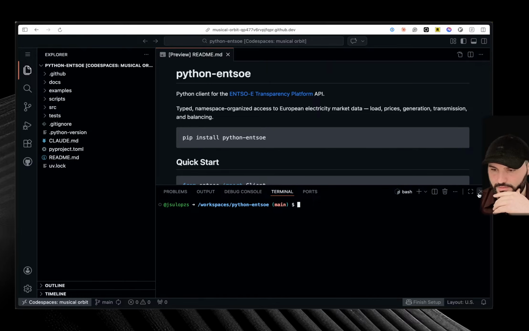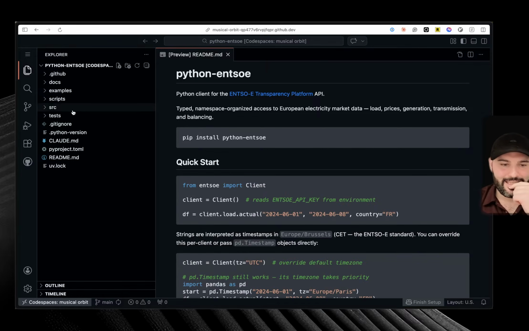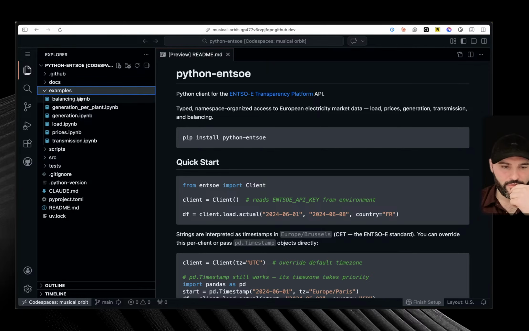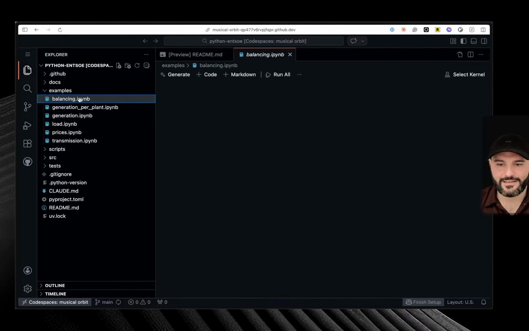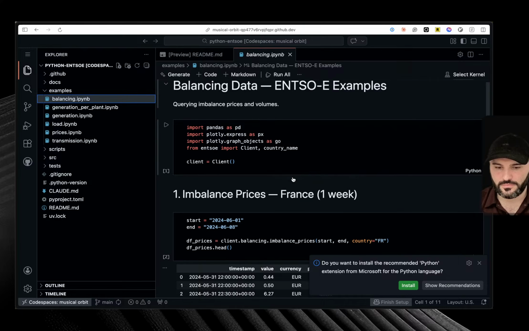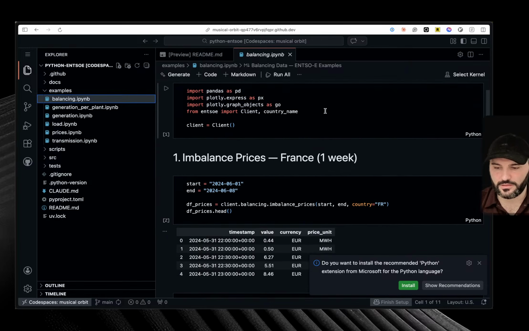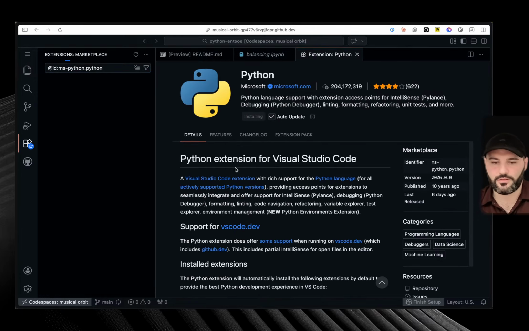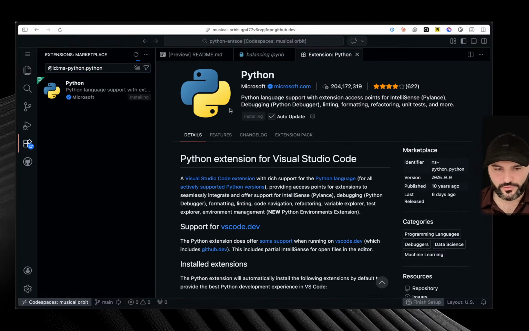Now that we have it, we can close this. And here I have set some examples for querying balancing power. It's all the code there. You just need to execute and it will be done. When you set up first the code space, it will ask you to install the Python extension so that it can recognize better the tools to work with this virtual computer and VS Code. So you click on install, the recommended options.